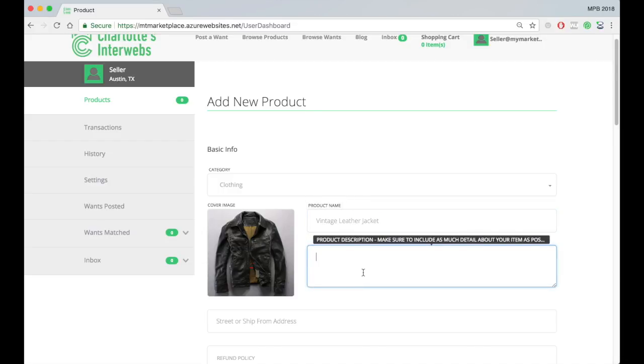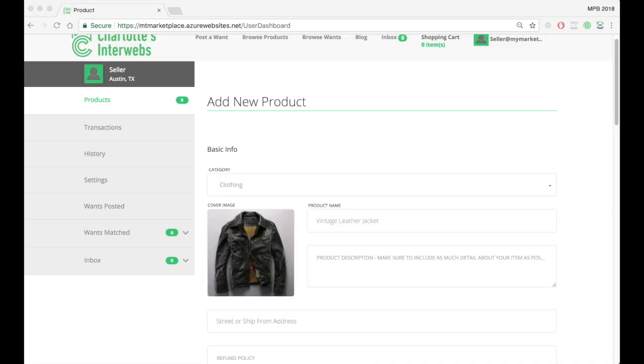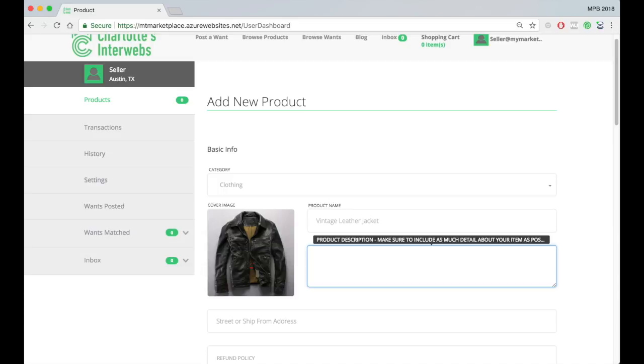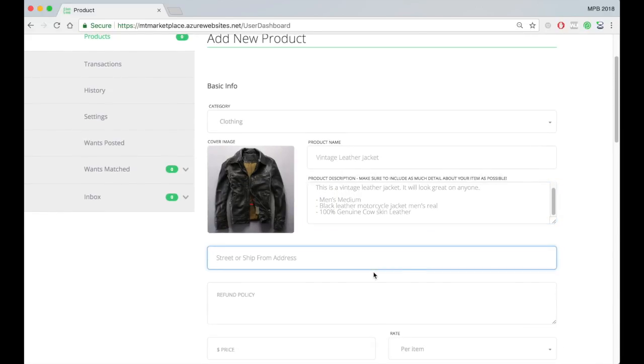Then we've got the product description. And the nice thing with the product description is you can break it up into paragraphs. So if I write, vintage leather jacket will look great on anyone. You can also add some details. So I can break the details up from any wording that I put up here, and it'll display nicely.